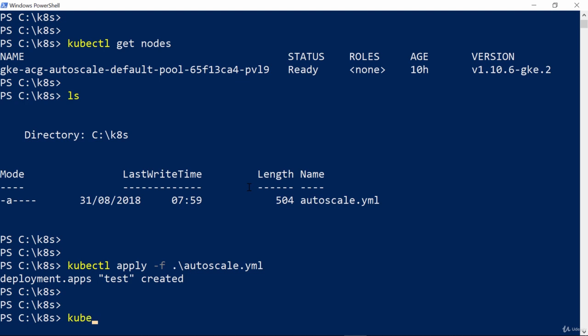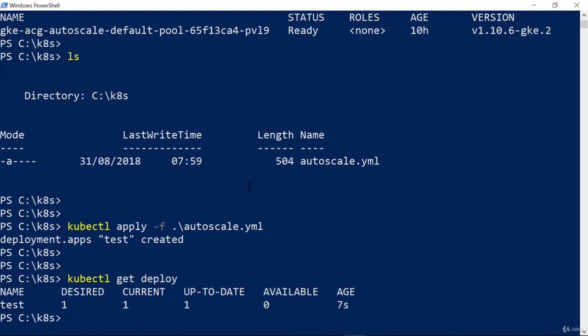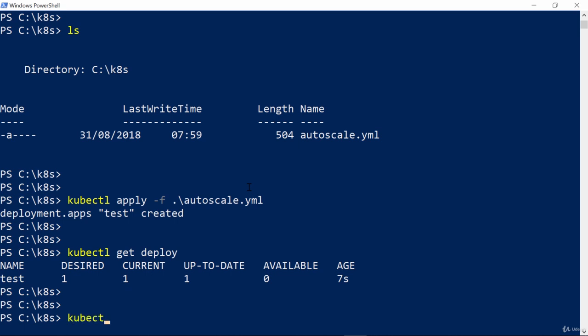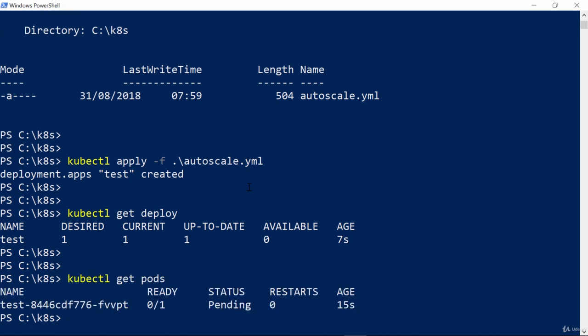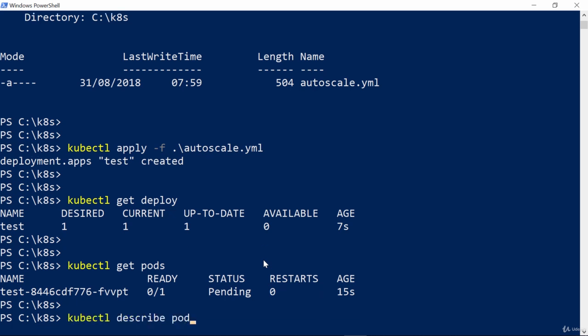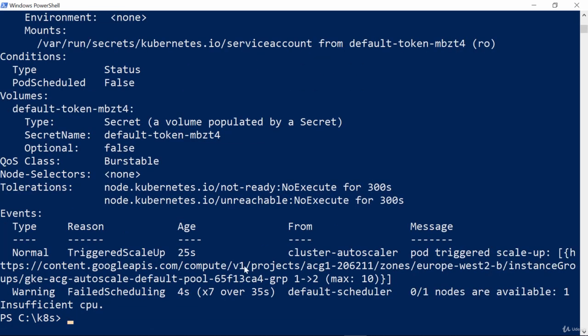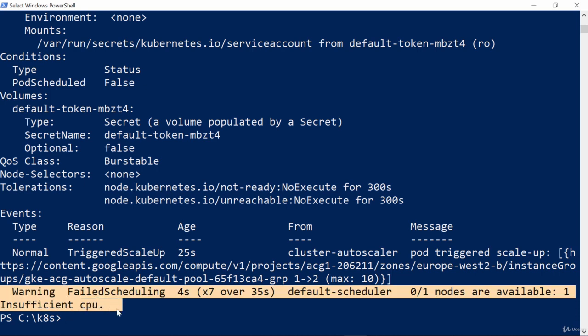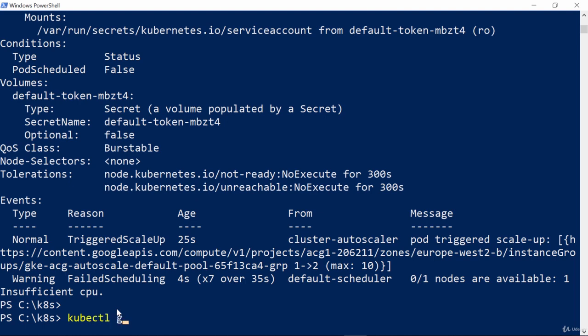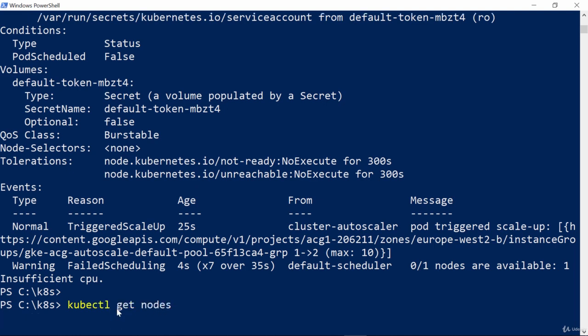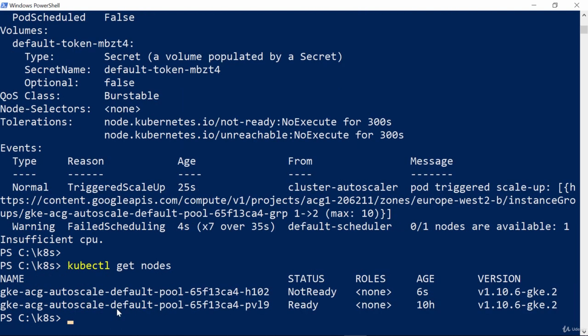Okay, have a look at it. Right, well, we're asking for 1, but none are available. Now, that could be waiting for an image to be pulled, but I reckon it's a lack of resources. Okay, pending, but why? Right, failed scheduling, insufficient CPU. And if we're lucky, we might even see a new node being started. Feel like some wildlife photographer, if we're lucky.